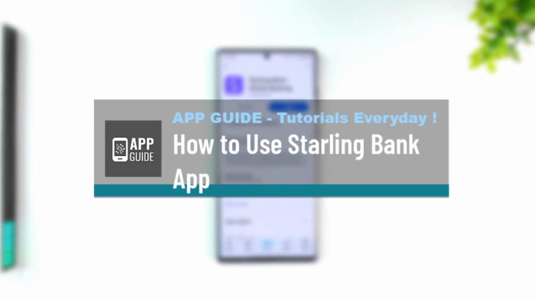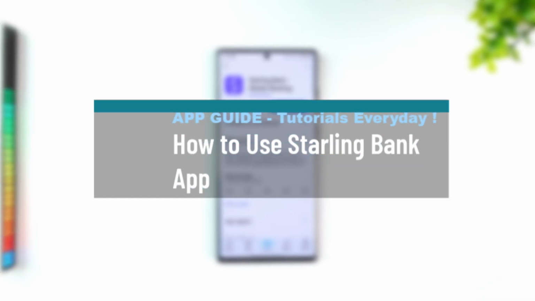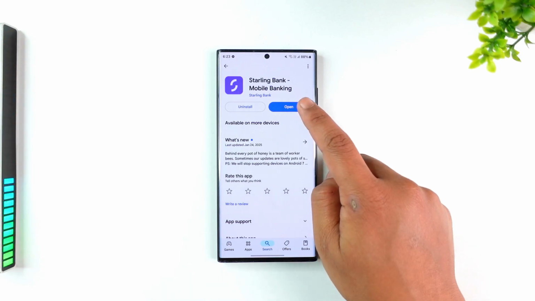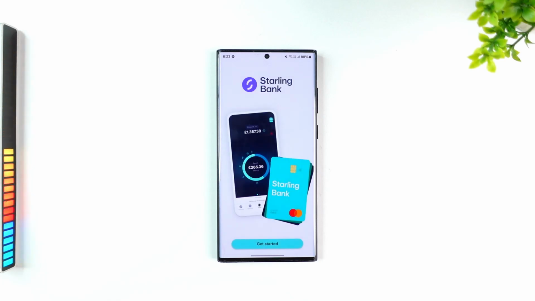How to use the Starling Bank app. Now, if you wish to use the Starling Bank application as a complete beginner, it is actually very simple for you to do so. All you have to do is make sure you've downloaded the Starling Bank application and then simply open it up. Once you open it up, this is the type of interface you will see.